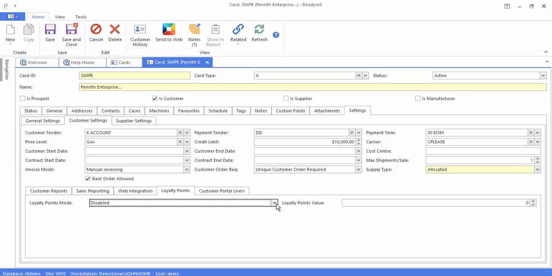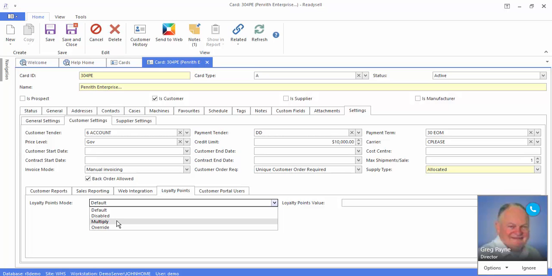We also have some special overrides. A default is the normal behavior. So if you turned it from disabled, you normally go to default, which just means get loyalty in the normal way. But you can go and multiply or override, right? So multiply means give them so many points. So like multiply all points for this customer by 2. So you might do that for a short period for a new customer, for example. And points override gives them a completely different number of points.